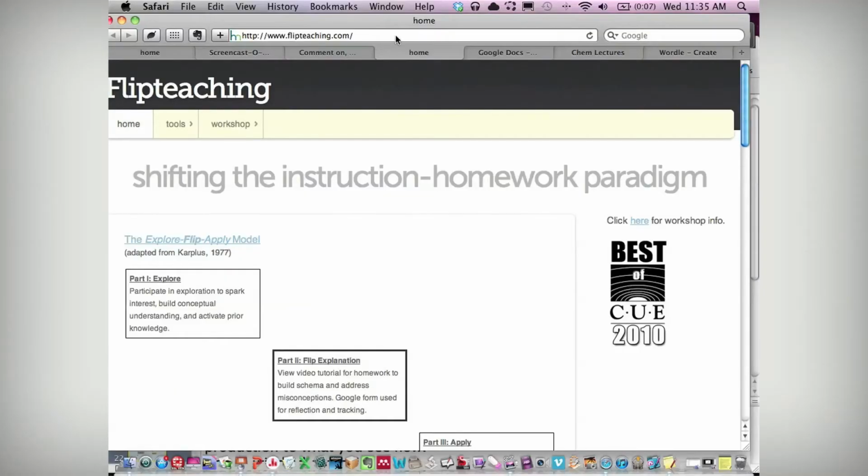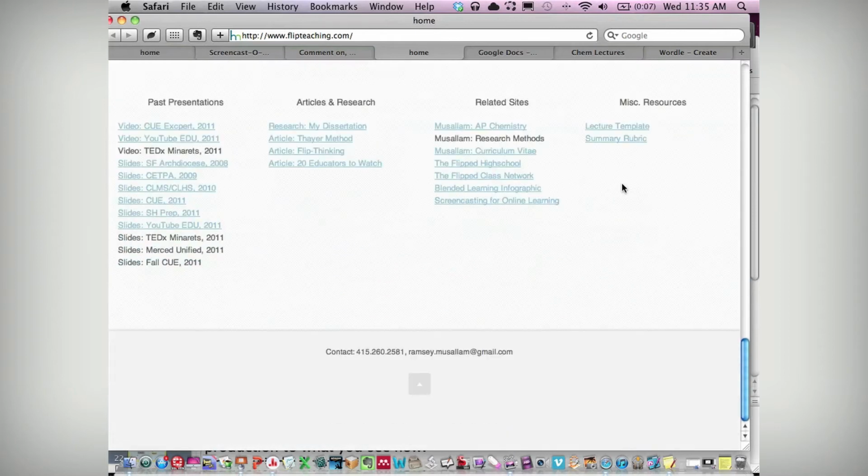The flipteaching.com is where you've got all that other stuff, and then this AP chemistry. Yeah, there's a link to that at the bottom, in the extra content below Flip Teaching. There are all the links to everything, and I'll go to this from Flip Teaching just so you can see. If you go to the bottom of Flip Teaching, related sites. This is my AP chemistry site.